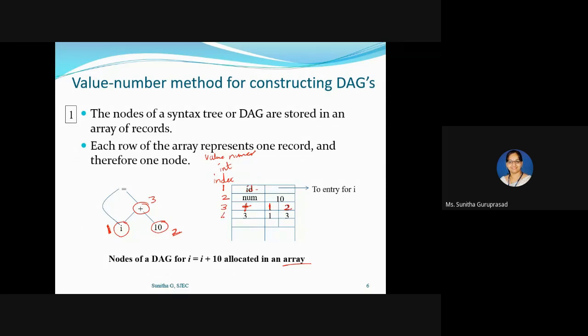Next, the fourth value number, or the fourth node, is the equal to sign. This is not plus, this is actually the equal to sign. The equal to sign will contain the value number 1 and the value number 3, because it has a connection like this, to this and to this. So it contains 1 and it contains 3.